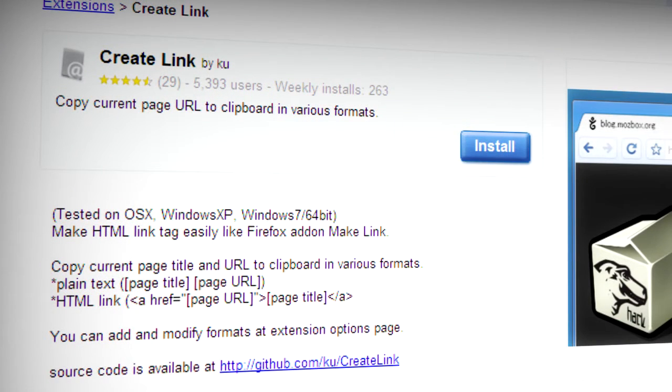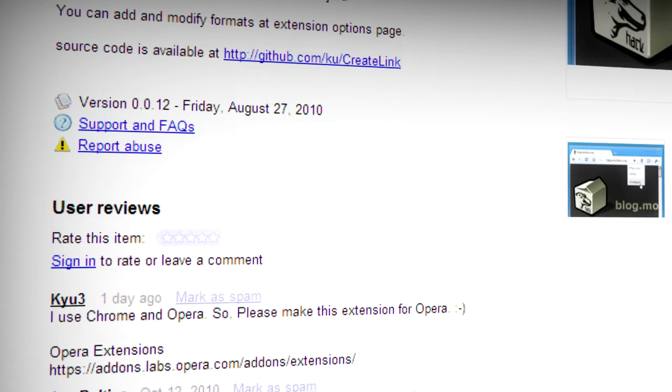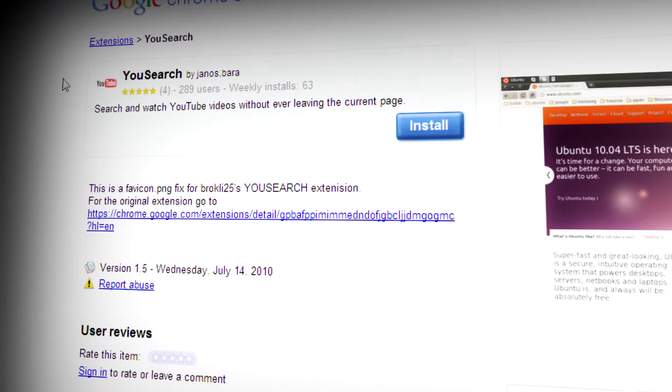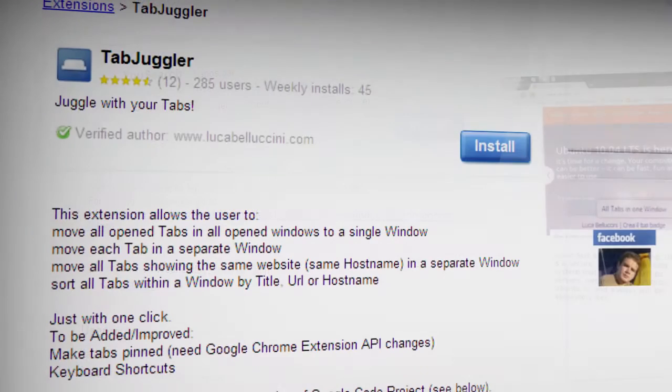If you want to create a link quickly and easily from HTML or plain text, this button allows you to do it, again from the right top hand corner, and allows you to copy and paste it to your clipboard. YouSearch is a YouTube plugin for Google Chrome that allows you to search videos without ever leaving your current web page. It's easy and intuitive, and pretty useful for some people.